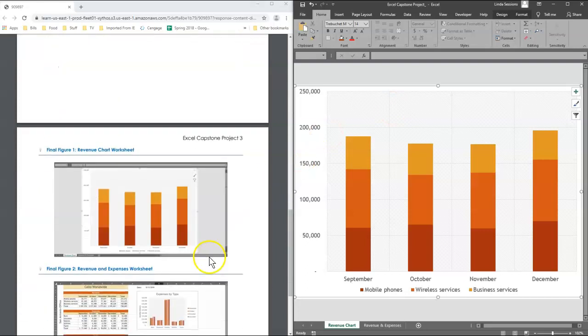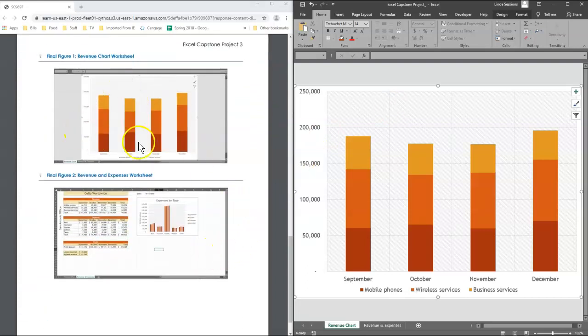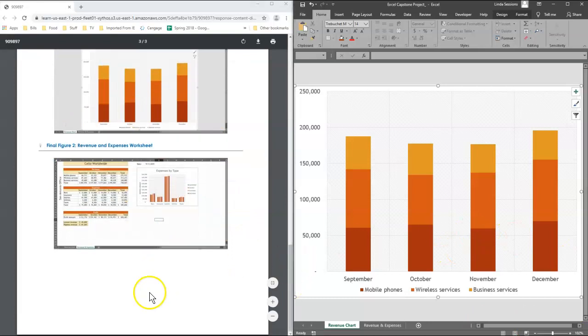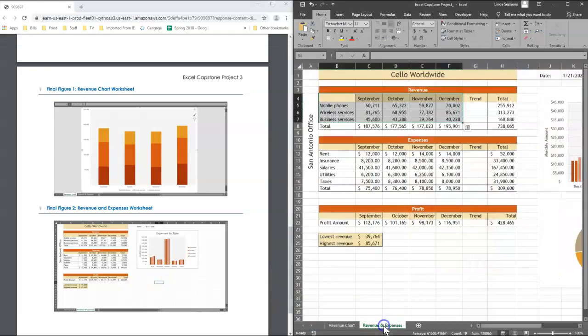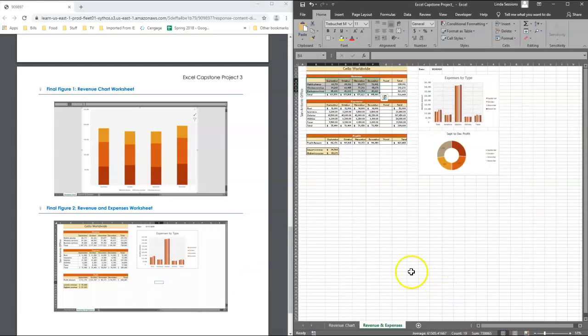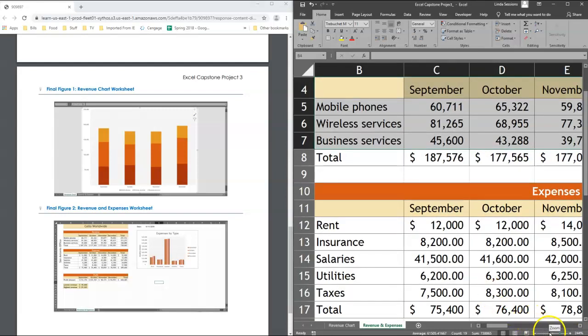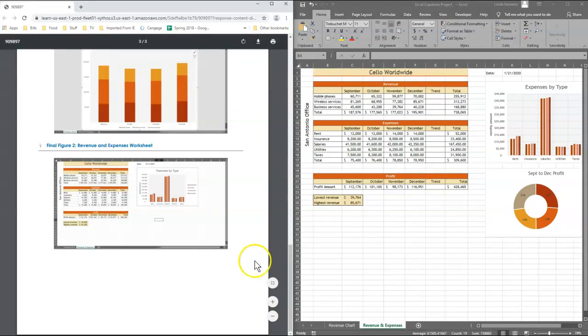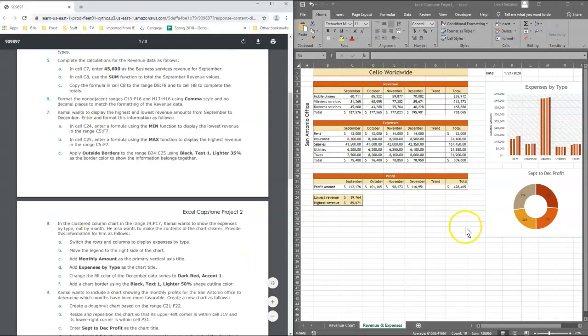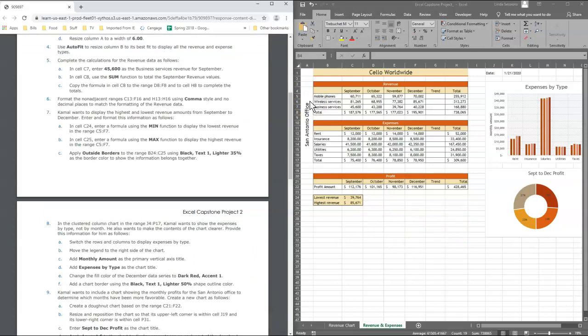So your charts, you should have one sheet that's by itself like this. And then your revenue and expenses sheet should have the donut chart on it as well. I don't know why the donut chart isn't on the final figures over here, but it should be on there. So now you're ready to save that chart and submit it in Blackboard for grading.